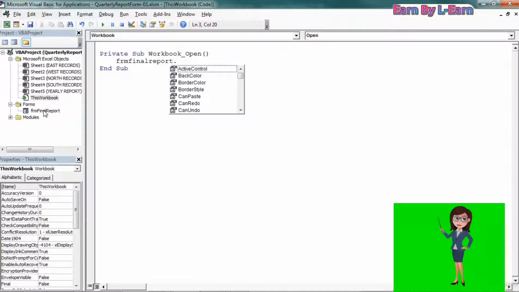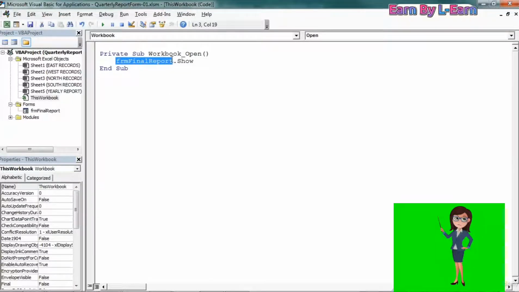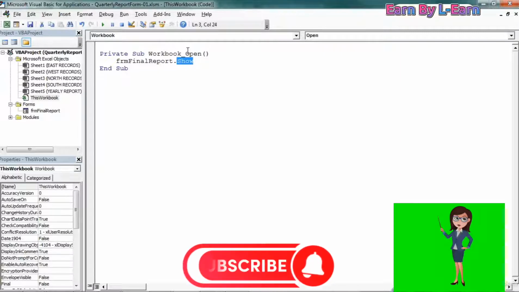Dot. Now I need to tell it what to do with that form. In this case, I want to show it. So make reference to the name of your form, dot show. I want to show it. When's it going to show it? It's going to show it on the open event of the workbook. Let's try this out. I said, super simple.